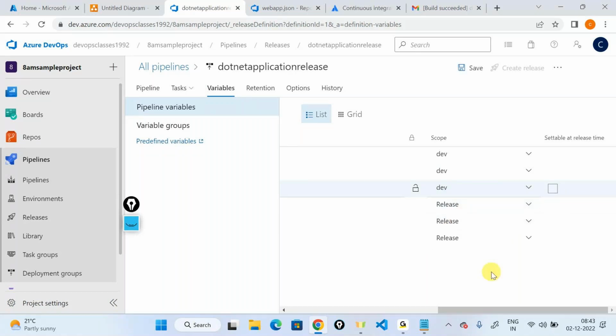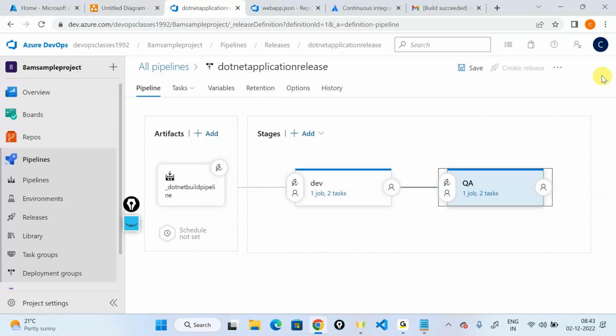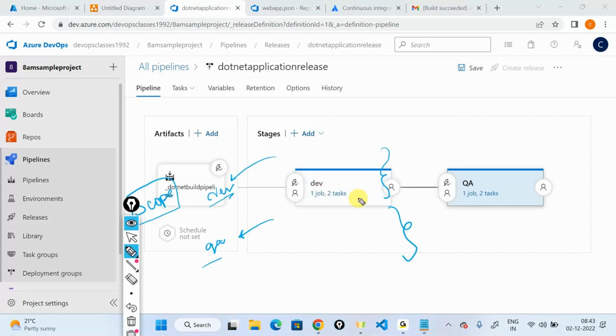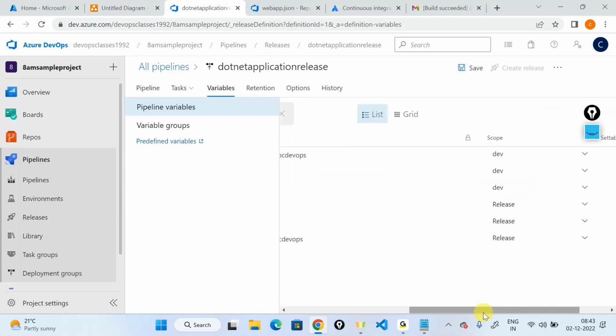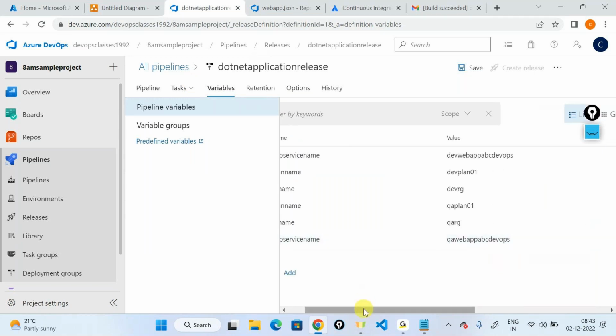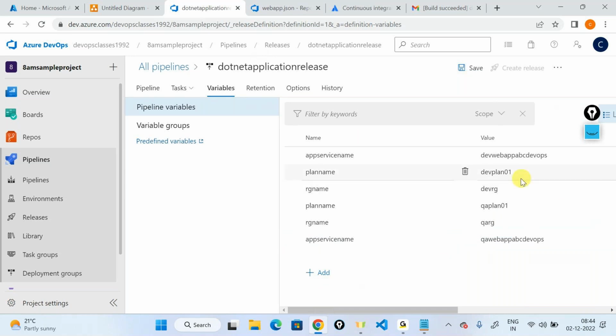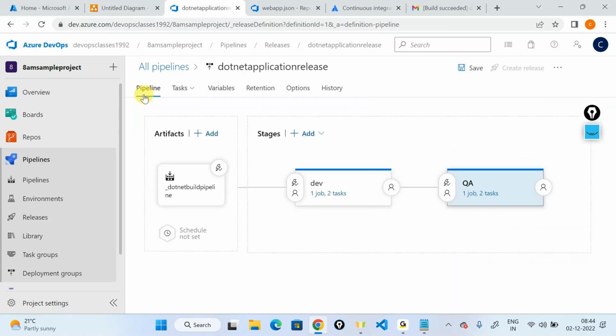What this means is that these variables that you see here, called dev, can only apply or can only be referred to by this particular stage called dev. It's not a release variable, it's an environment variable is what I'm now telling. And if I go here, I would say QA, I would say QA, I would say QA. So now I have two different sets of variables, three each, one for a stage called dev, the other for a stage called QA, and they have their own values.